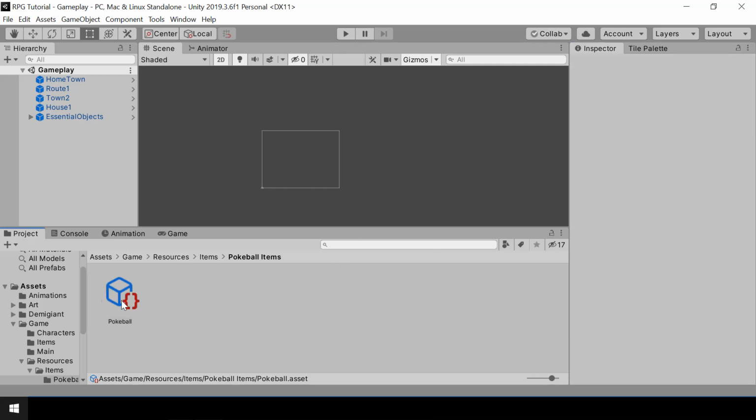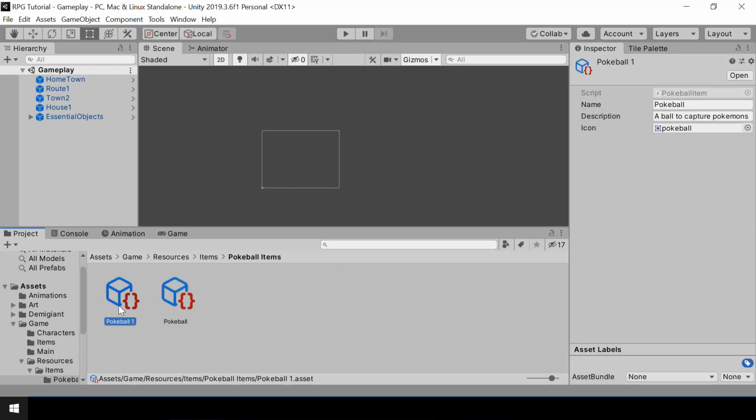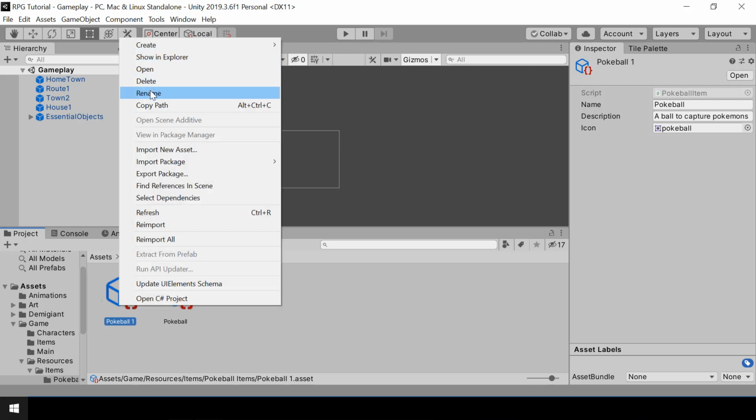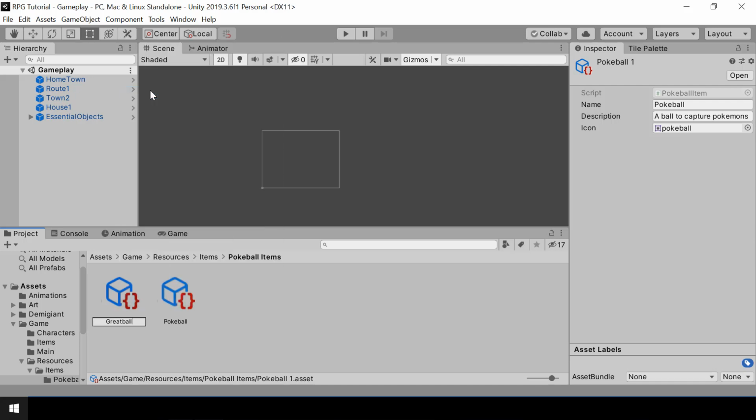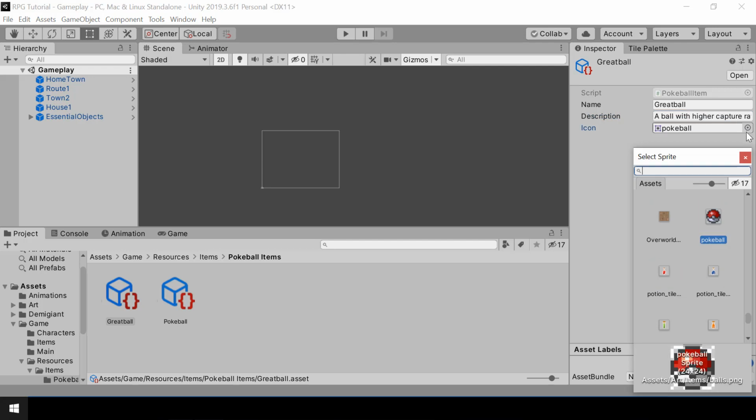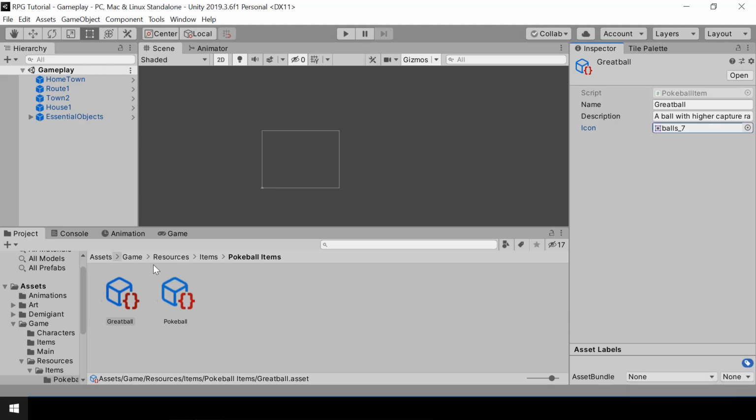and then I'll duplicate this and create a great ball. All right. Let me also change the name over here. And for the description, I'll say something like a ball with a higher capture rate than Pokeball. All right. And let me choose an icon for it. So I'll choose this one. Okay, so now we have two types of Pokeball items.